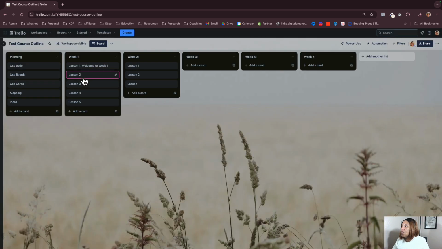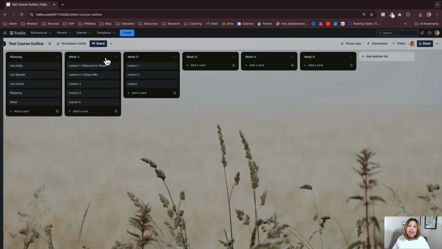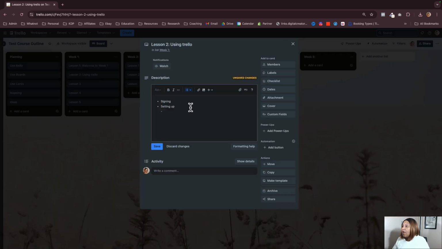And then lesson 2 would be basically the first lesson in that week. So it could be using Trello. So we're going to use Trello, and in here we can determine what topics we are going to cover. So it can be signing up, setting up, and so on and so forth. You can also use ChatGPT, and then you can copy and paste what's from ChatGPT over into these areas so you would know what to cover.